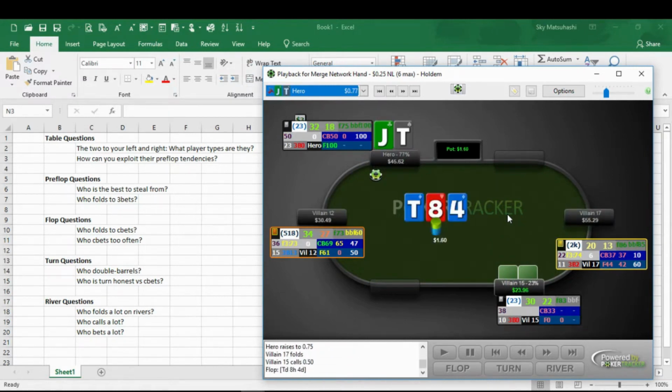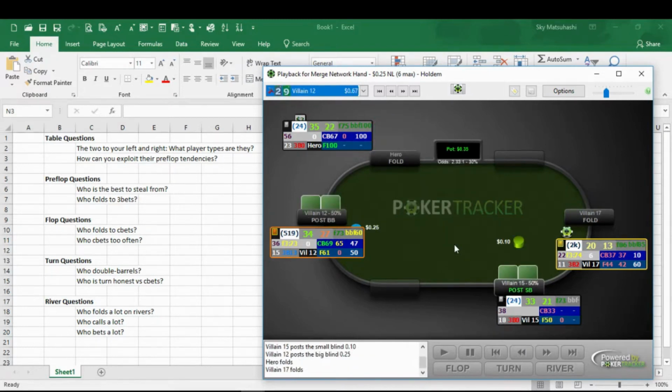Jack 10 for the open. Good. Top pair. I hope I see a bet. Good. Just 80 cents right here. He so far does not like to fold. It's only 0 out of 1. And he folds.